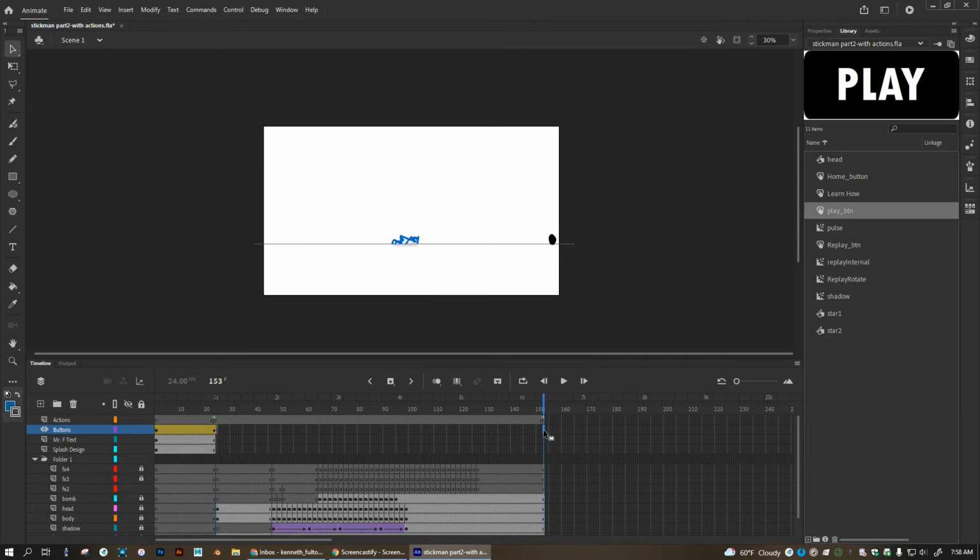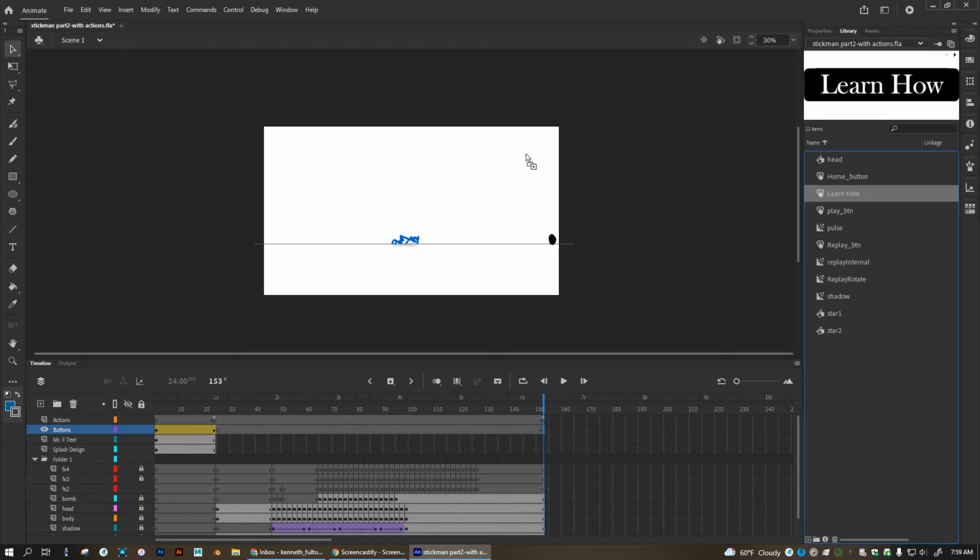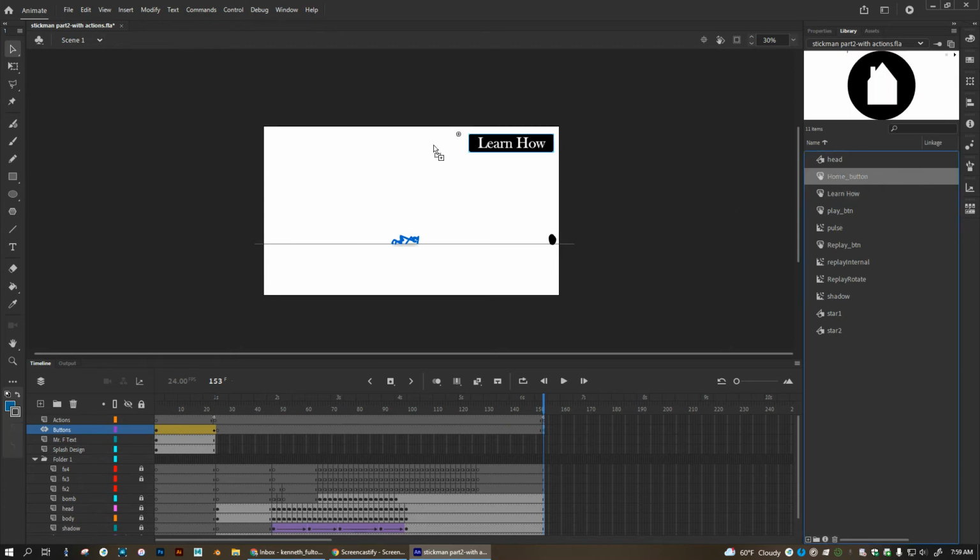I'm going to extend it all the way out to here. On this frame is where I want to add my other buttons. So I'm going to hit F6, and I have my other buttons here, learn how. I have my home button, really tiny, make that bigger. And I have a replay button here. Now you can arrange these how you want.